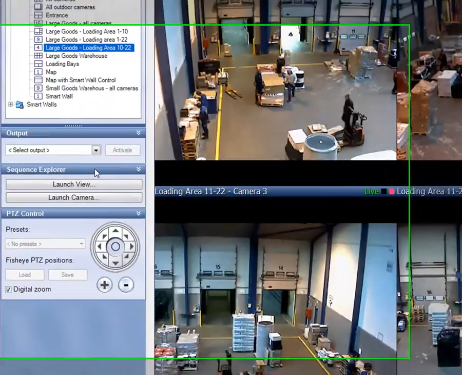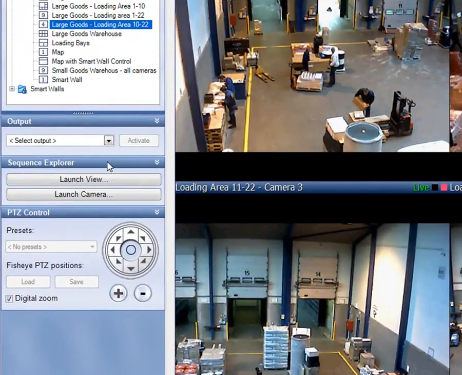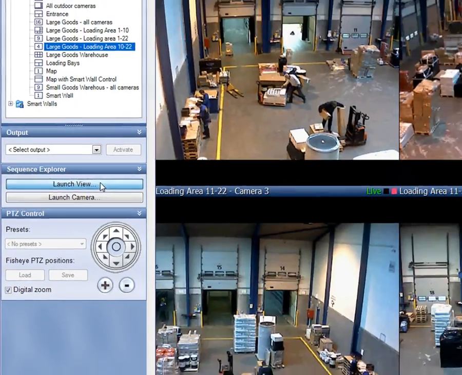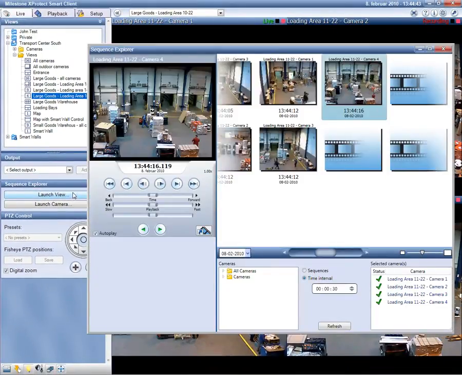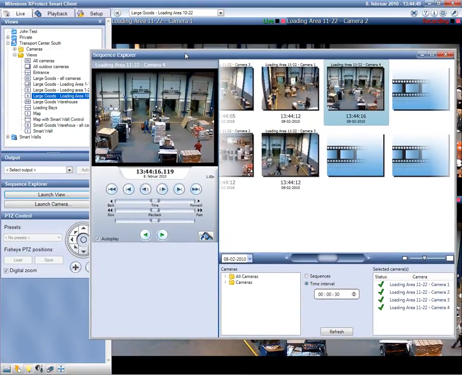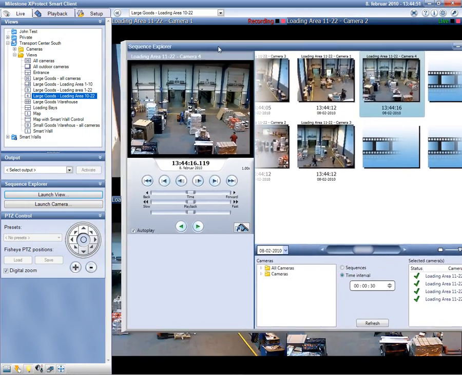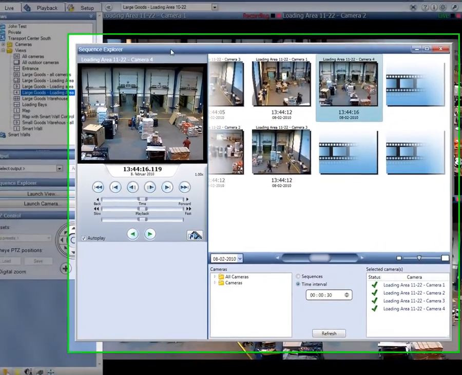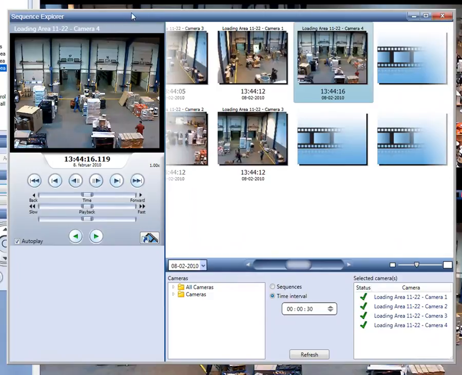The Sequence Explorer can be launched both in live mode and playback mode, where you can choose to view sequences from a single camera or all cameras in a view. Let's launch the Sequence Explorer for the current view. The Sequence Explorer appears as a new window on top of the actual Smart Client application. You can also move it to a second monitor if available.